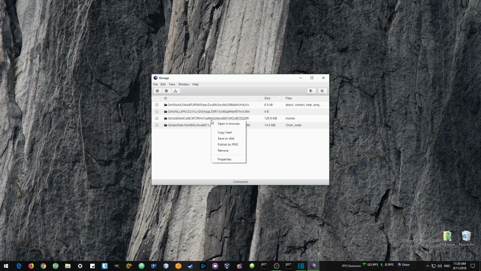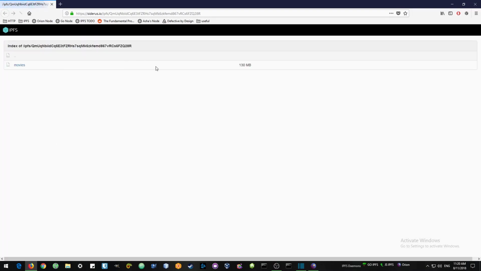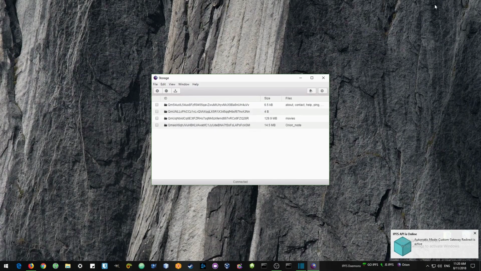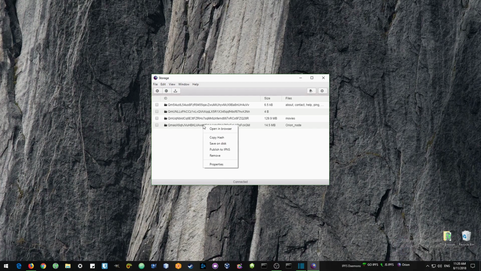So let's go ahead and see what does our namespace look like. So when we go to the browser, this is currently what my IPFS namespace looks like. And inside there are some movies. And now we want to go ahead and change this. So I'll leave it open so we can see the change for later. The next thing I want to do is to publish this Orion node object. So I right click and publish.